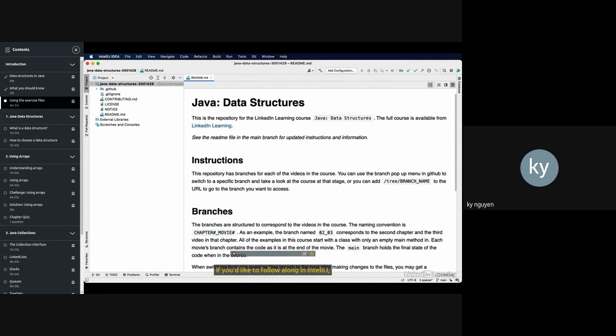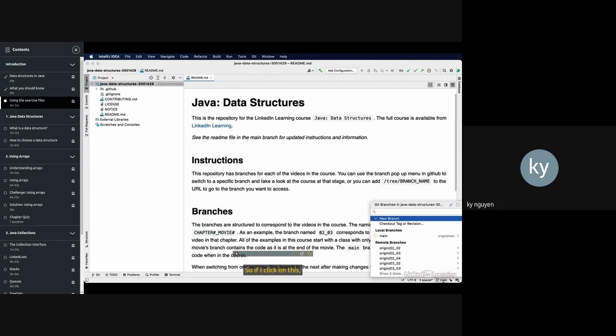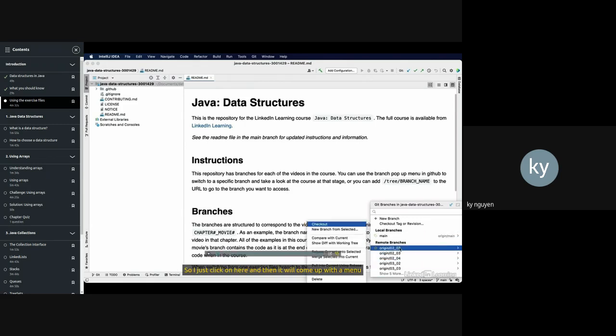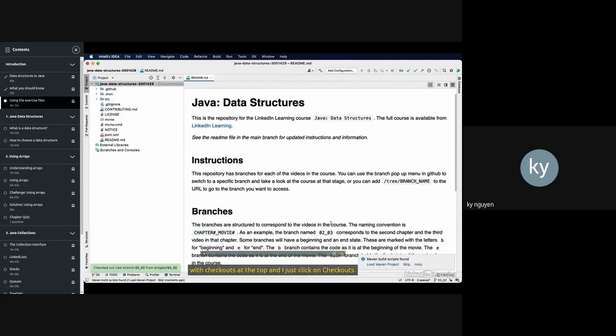If you'd like to follow along in IntelliJ, you can use the branches pop-up menu in the lower right-hand corner. Down here, there's a little branch symbol and it says main. If I click on this, it will show a list of all the possible branches I can use. Let's say I want to go to 0202. I just click on here, and then it will come up with a menu with checkout at the top, and I just click on checkout.